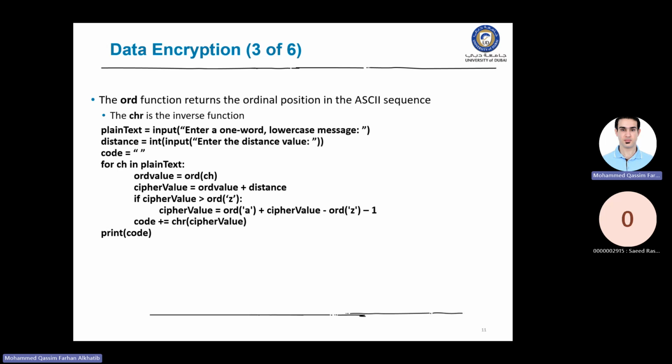So for example, in this code here, please enter your plain text using whatever text you want. And then it will ask you for the distance, how many characters you want to shift. So you have 2 inputs, the string and the number of characters to shift. The special command to change the character from character data type to its decimal equivalent from the ASCII code is ORD, ordinal value. The ORD function returns the ordinal position in the ASCII sequence.